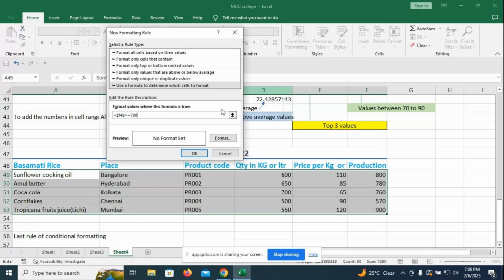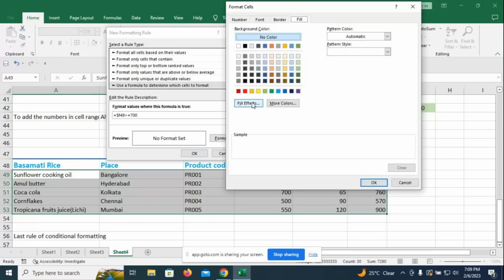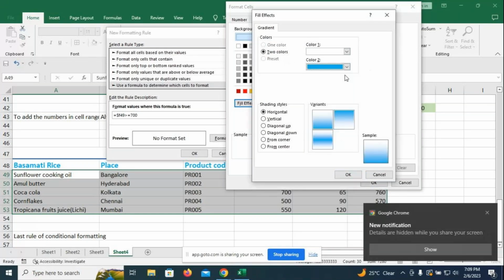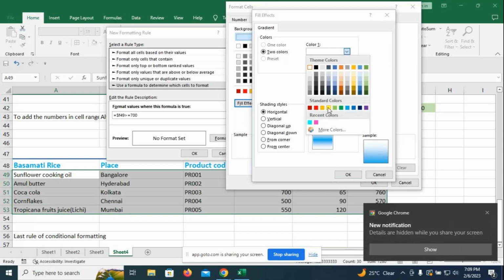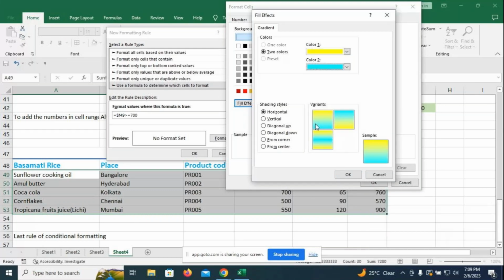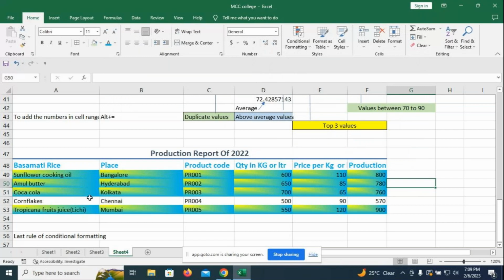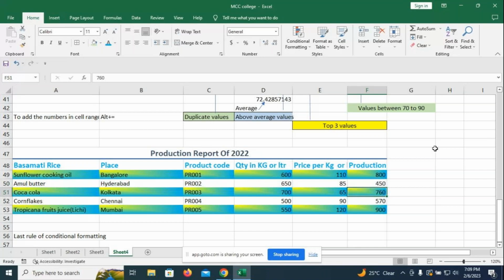Click on format. So go to fill effects. I'll choose the preset color here. We can choose two preset colors, or else I'll take blue and I'll take yellow, I am giving these colors, blue and yellow. So from corner, click on OK, click on OK, click on OK. So you can see now it's fully highlighted. So this value I want to change to 450. It is now reducing. So you can see the entire row has been highlighted where production is more than that value.